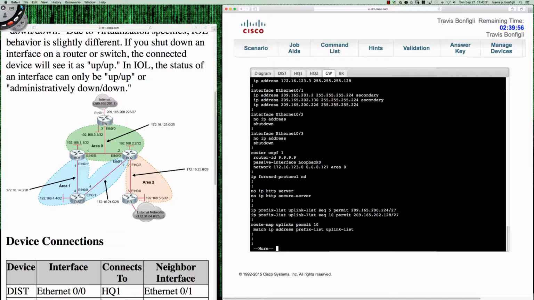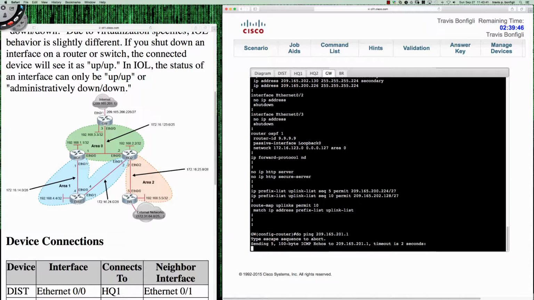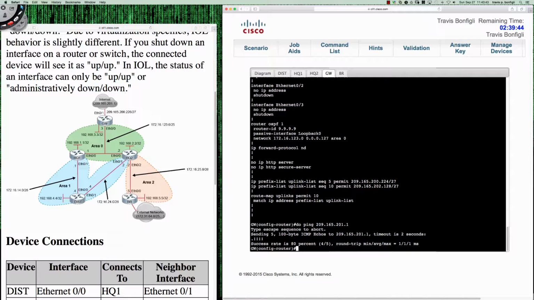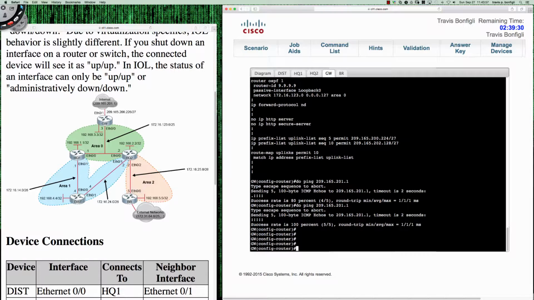So let me see. Can I ping 209.165.201.1? All right, so I've got connectivity out to that network. As long as traffic can get to the gateway, if it knows to come to the gateway, then it's going to know how to get out of the network. So let's go ahead and make this a little more robust. We're going to add in a default information statement.